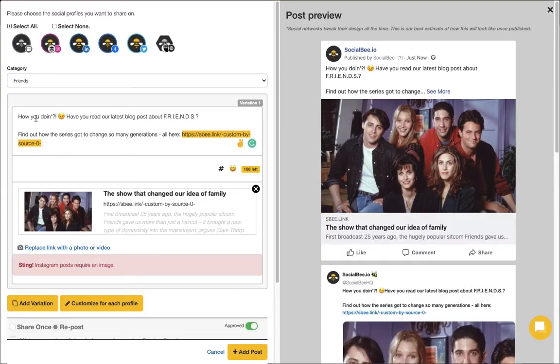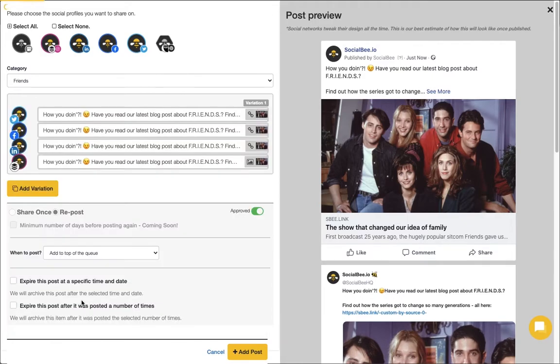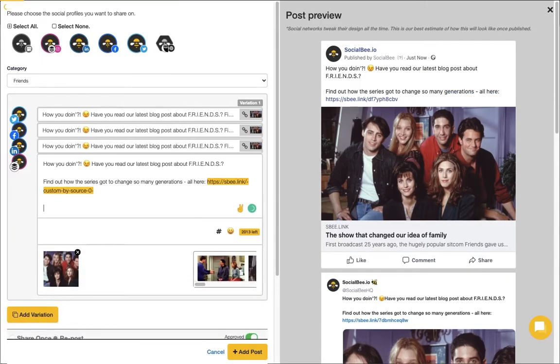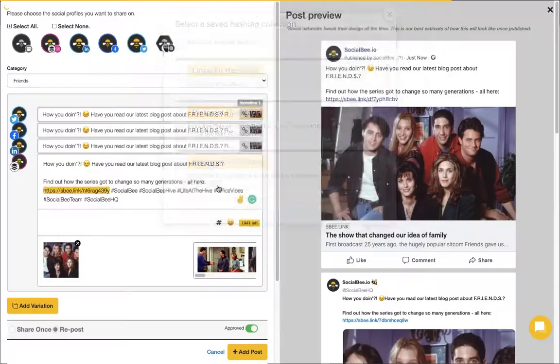Each social platform has its own requirements. That is why you can customize your post for each profile so that you're able to share a shorter post for Twitter, a longer one for Facebook, a more professional tone for LinkedIn, or be able to replace your link with an image and add hashtags for Instagram.